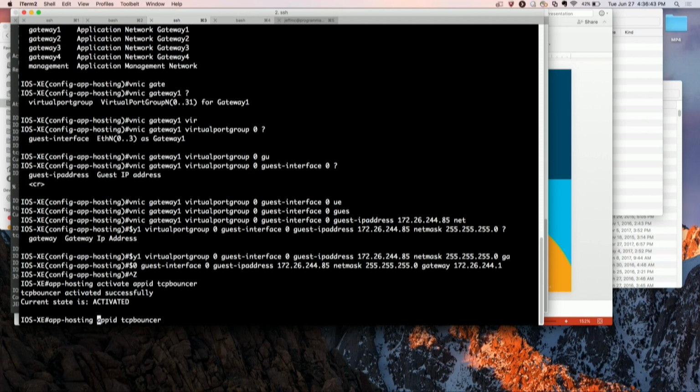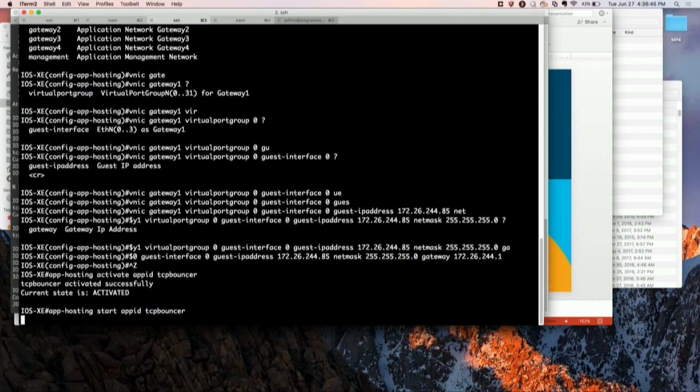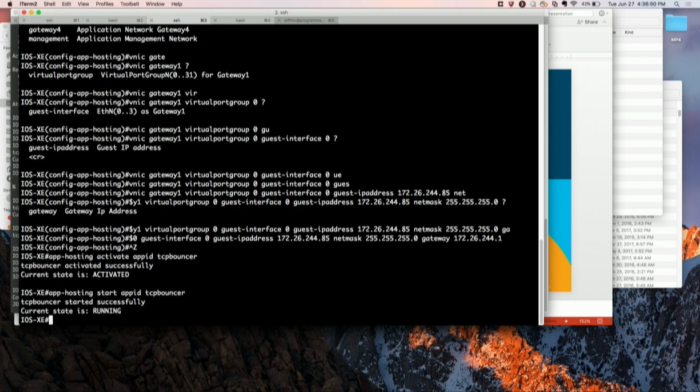The only other step I have to do is to start it. Did you pull that addressing dynamically? Yes, actually you could. You don't have to do it statically. You could do DHCP as well.